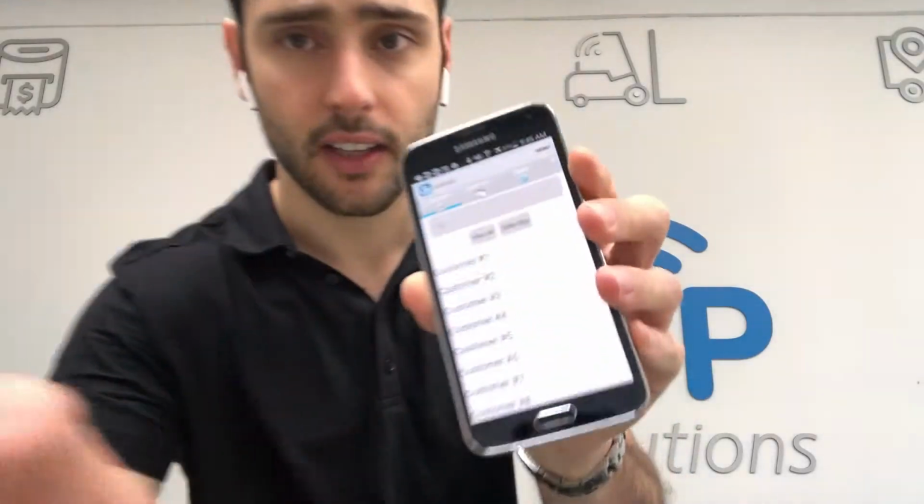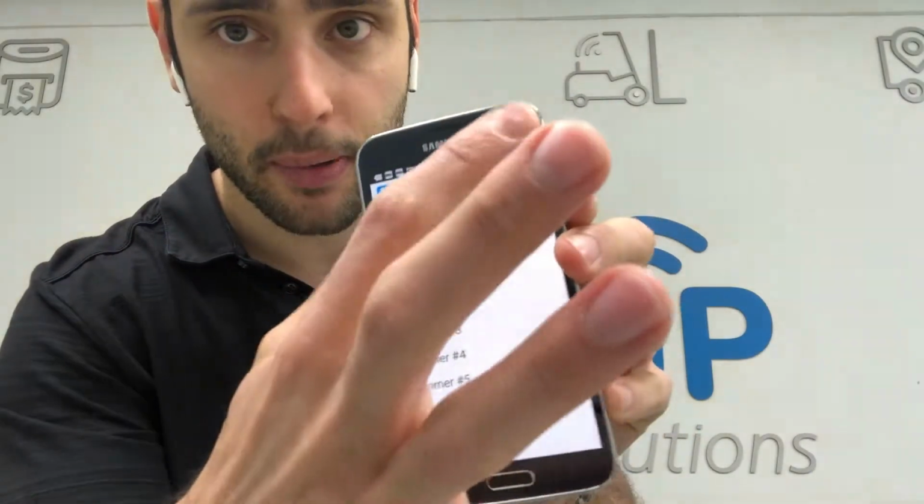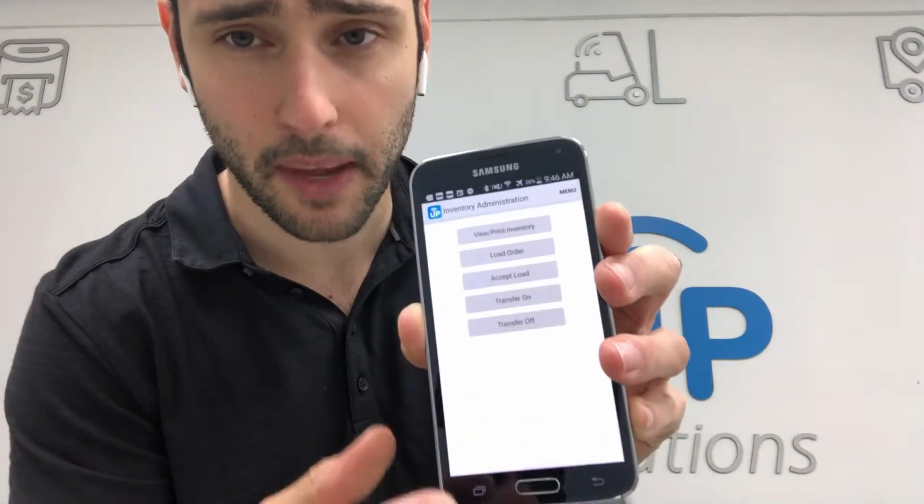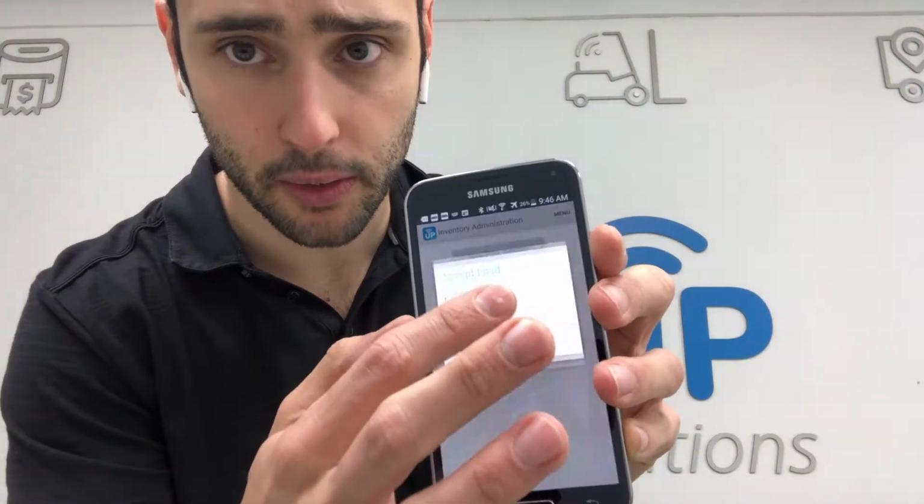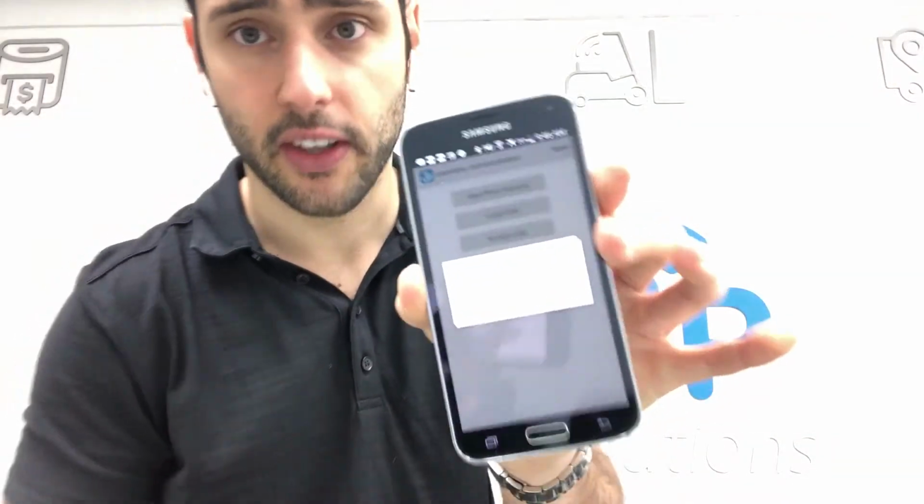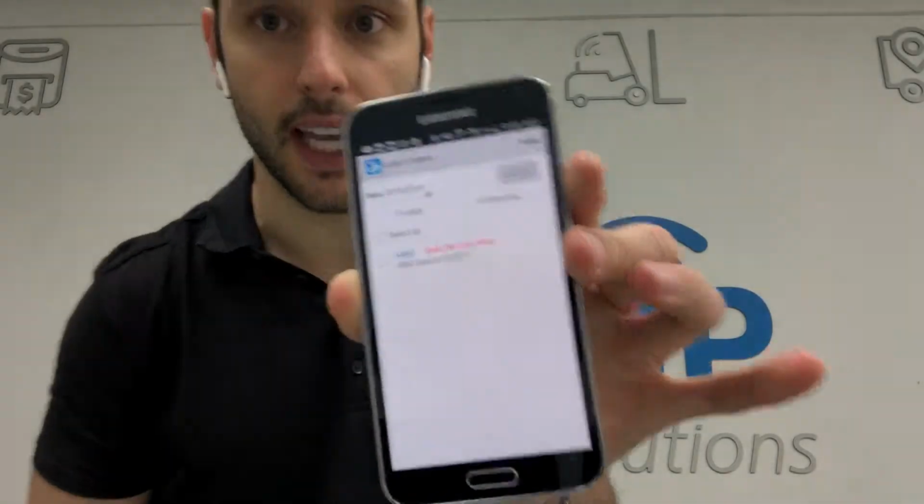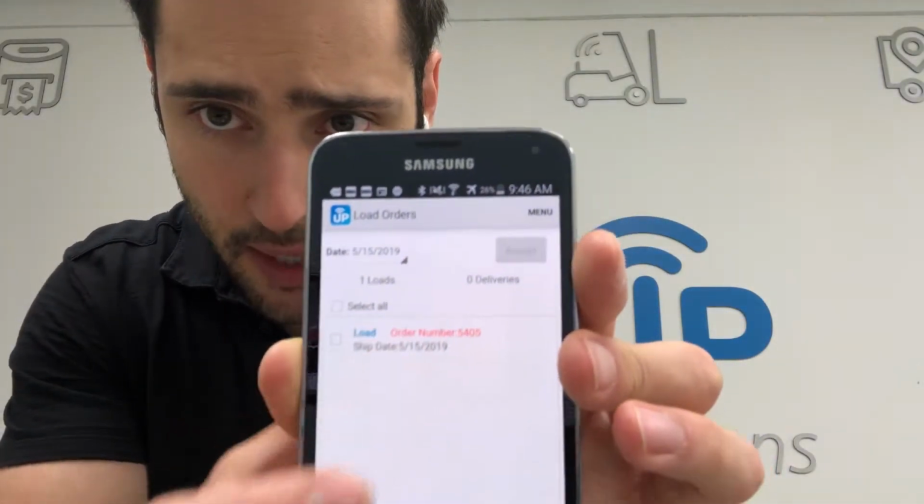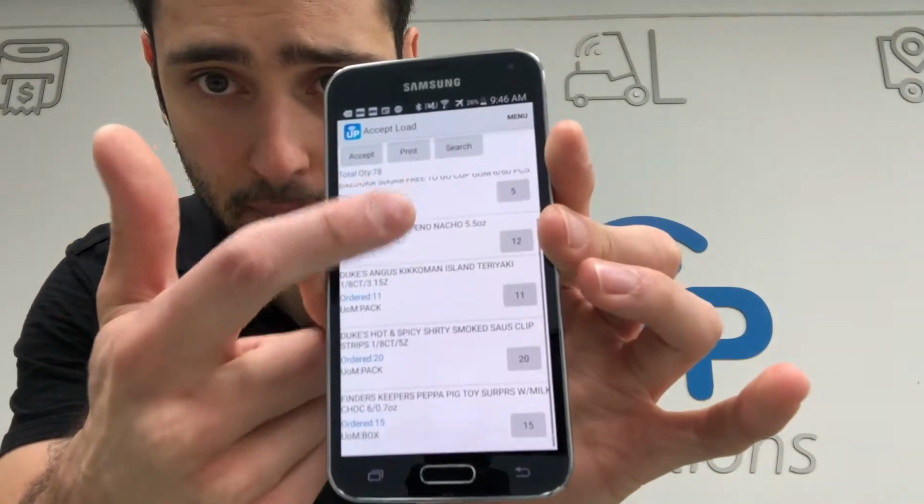To do that, you're going to go to the app, menu, inventory management, accept load. Now this screen is going to show us every load in queue for me to accept. So you can see right there I have a load for today. If I tap on it, I can see all the items on it.